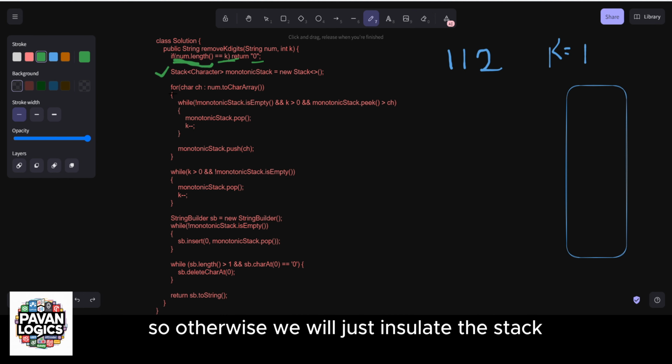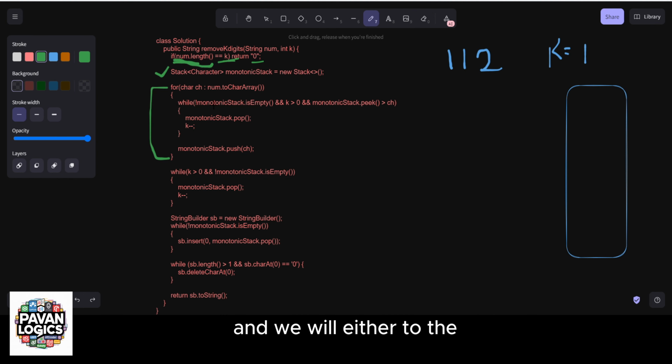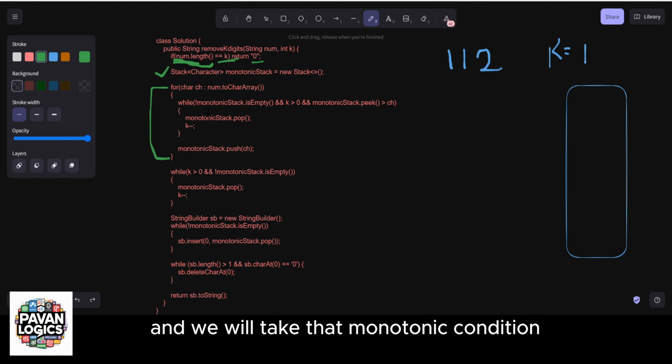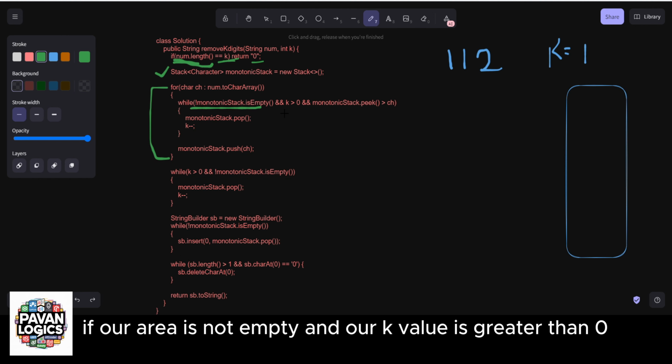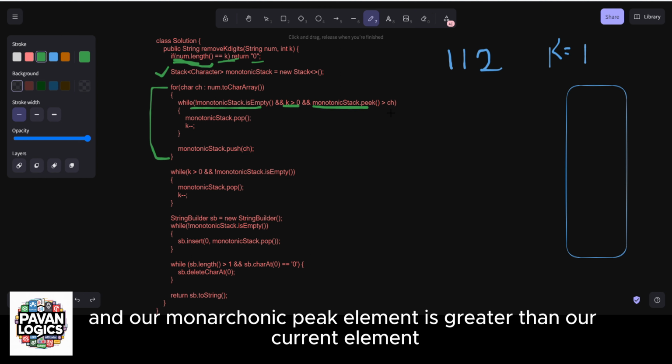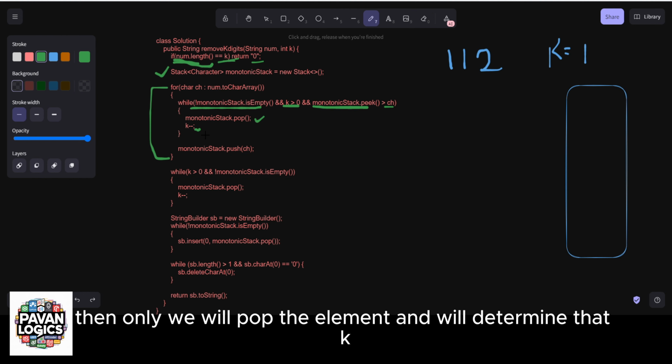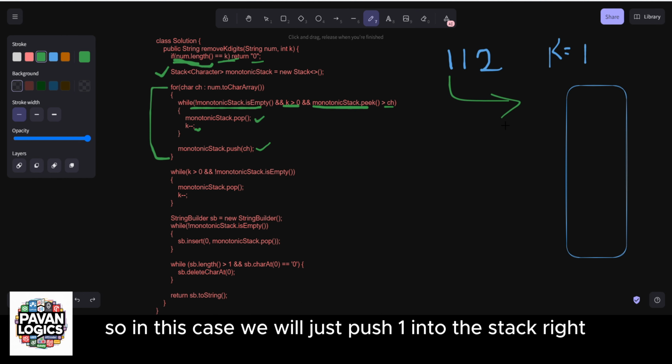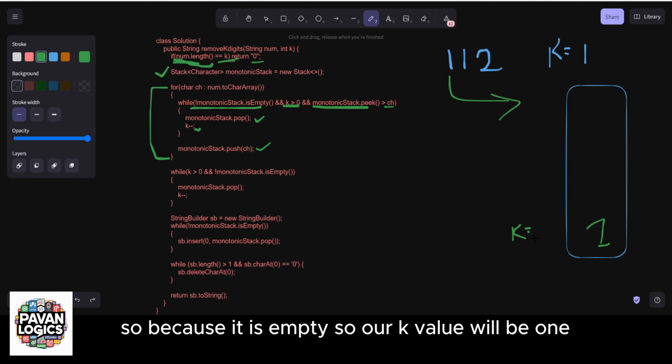Otherwise we will initialize a stack and iterate through each character, pushing each character into the stack, and we will check the monotonic condition. So what is the monotonic condition? If our stack is not empty and our k value is greater than 0 and our monotonic peak element is greater than our current element, then only we will pop the element and decrement k. Otherwise we will just push the element, right? So in this case we will just push 1 into the stack, because it is empty, and our k value will be 1.